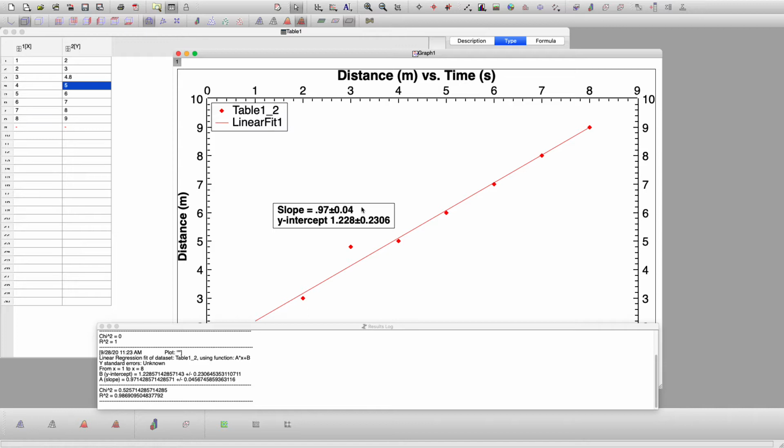Now, what about my y-intercept? How many decimal places is my y-intercept? Is it 1?